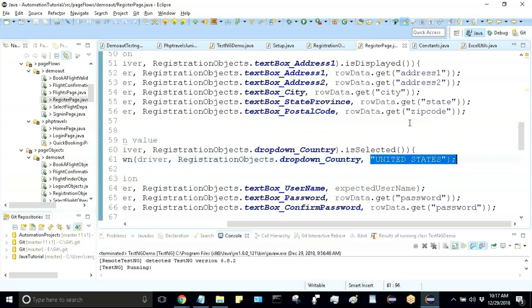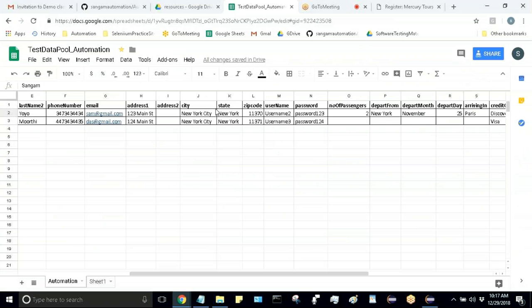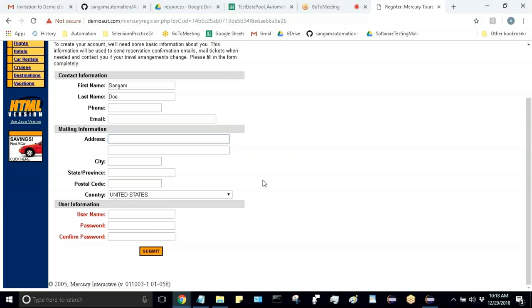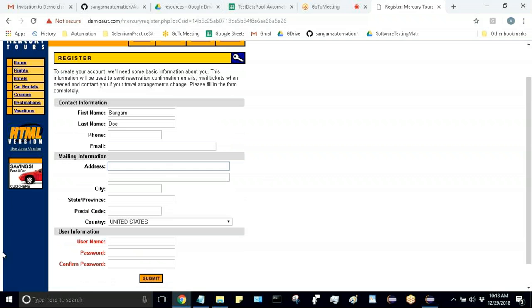Then I would enter the username, password, and all this. And finally, click link. Now, before clicking submit, I need to take a screenshot and report this and put it in the final report. That's a good idea, because once you click submit, it will go to the next page and I cannot take a screenshot. So you have filled all these details, and now I want to take screenshots.